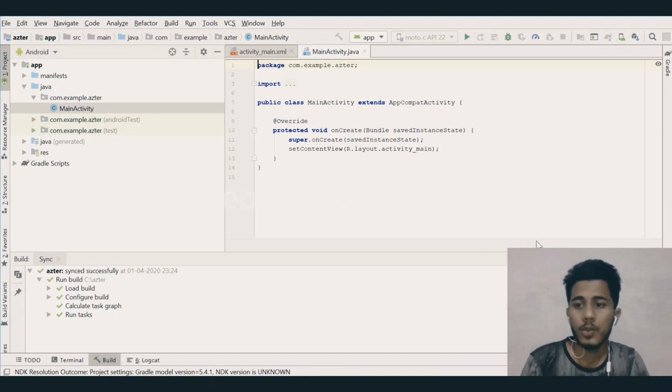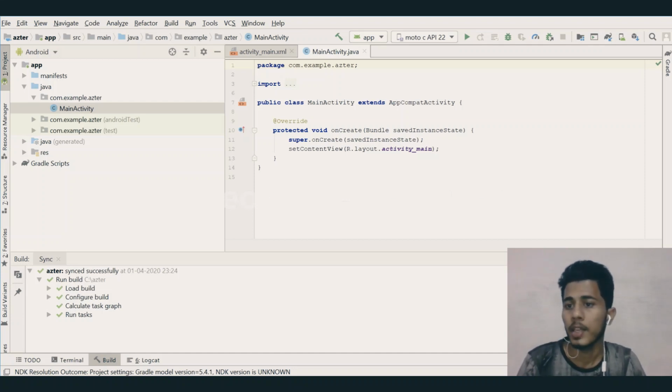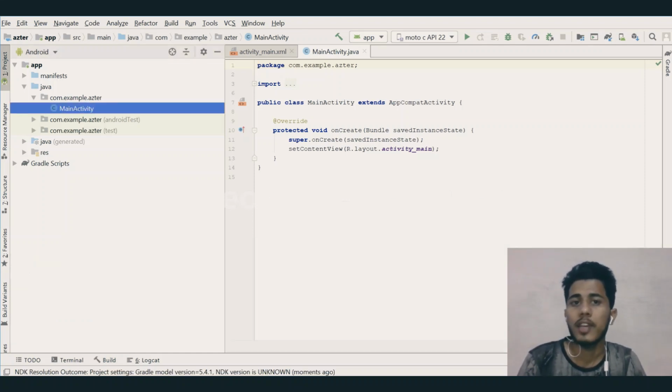Okay, so here this is basically a build. You can say a compiler which tells what's happening, right? First the folder was synced successfully, all the files were created, the build was run, loaded, configured, calculated, and the tasks were run. Let's just minimize it because we don't have any function for it.